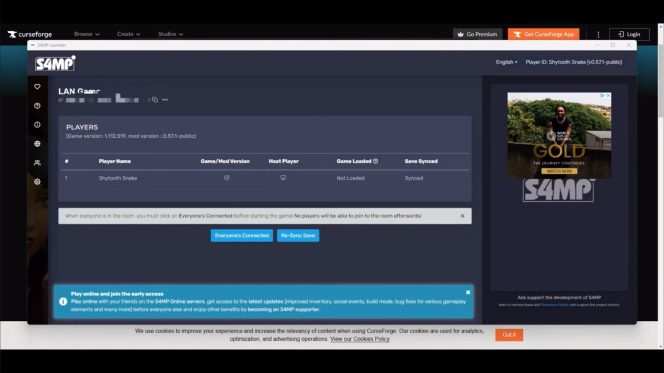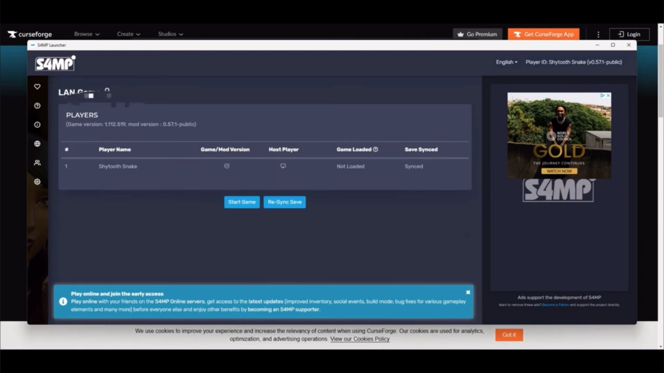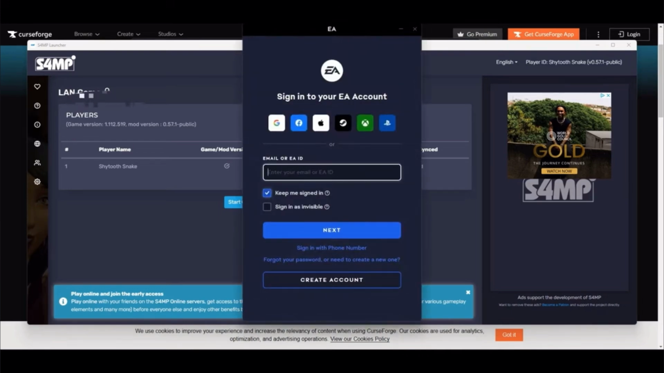Make sure to allow the mod through your firewall if prompted. This ensures your connection won't be blocked. Also, a stable internet connection is recommended for smooth gameplay.